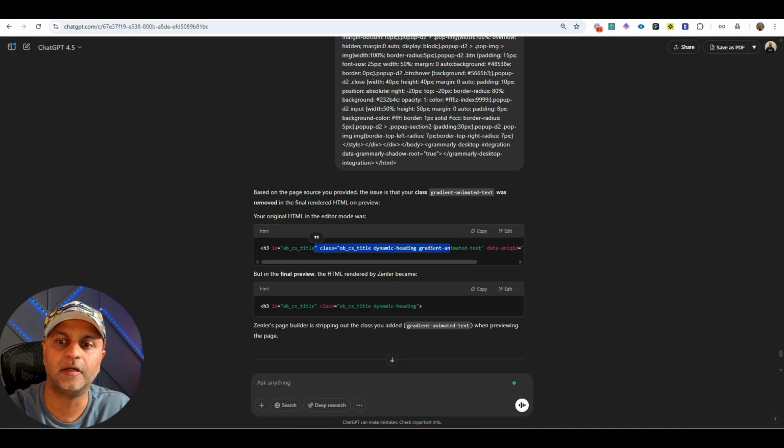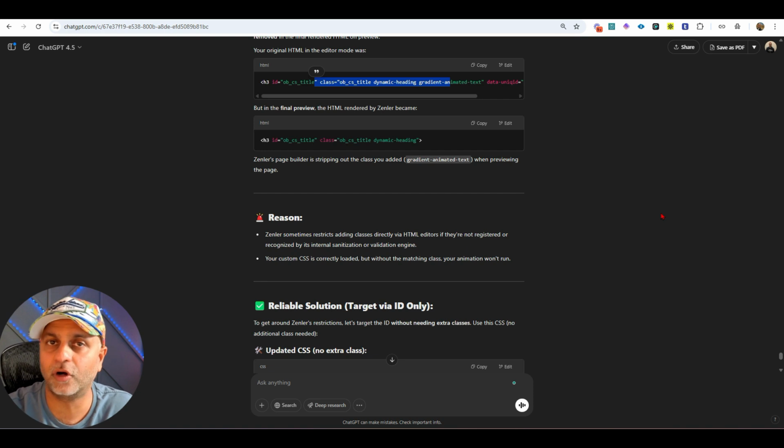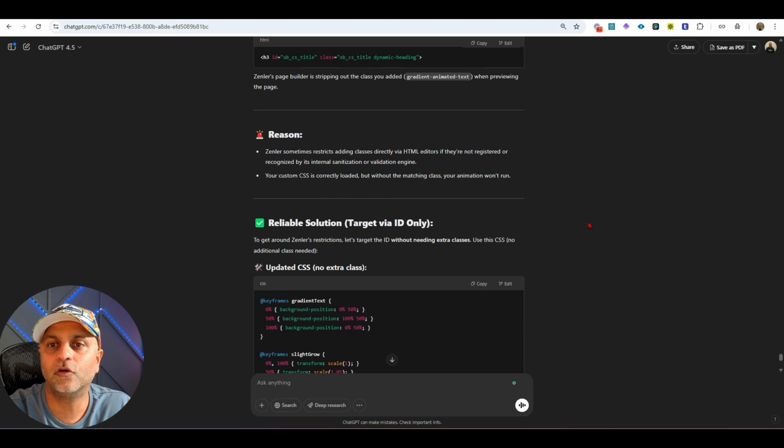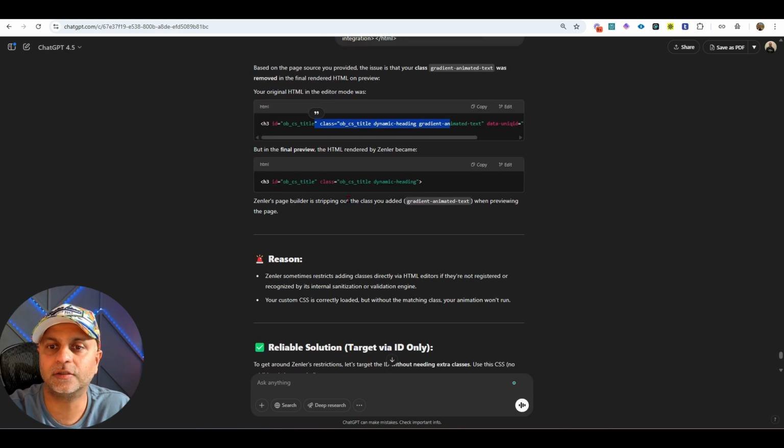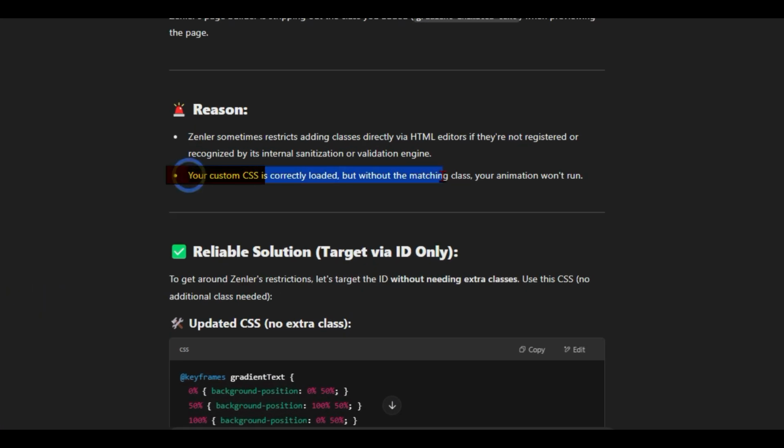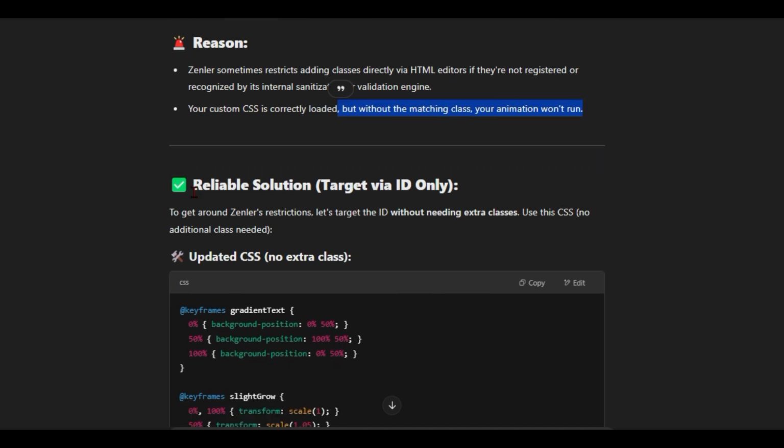So ChatGPT had a brilliant idea, and now if I was a programmer who knew HTML and CSS, I might have the same idea, but I'm not. And that's why we use these tools. So what ChatGPT is saying here is, because this was stripped, your custom CSS is loading correctly, but without the matching class, your animation won't run. So let's go with a reliable solution to get around this restriction. Let's target the ID without needing extra classes.